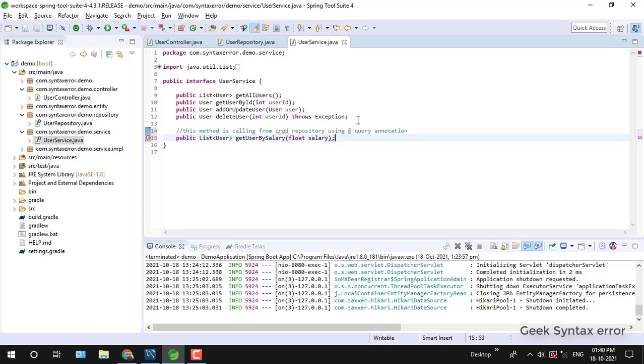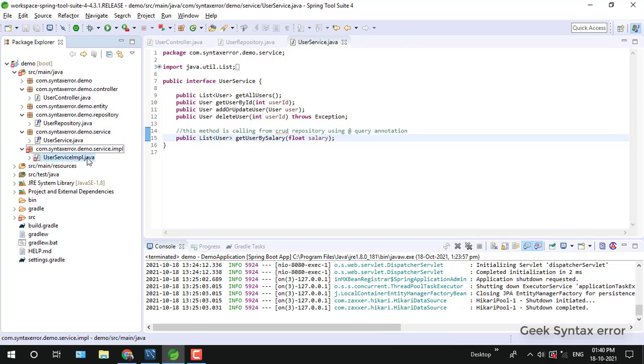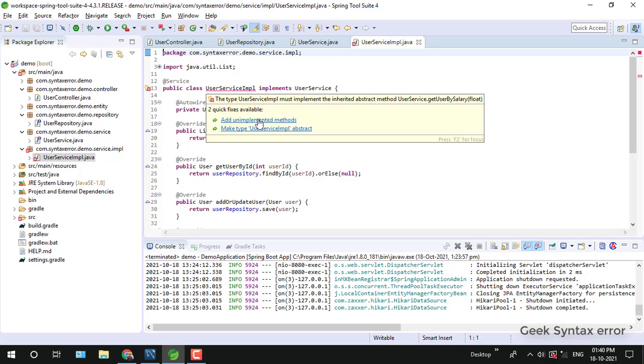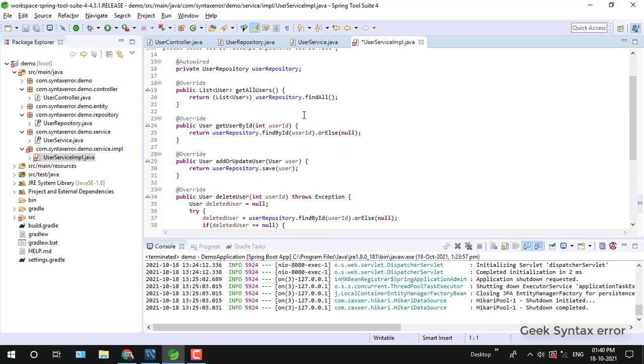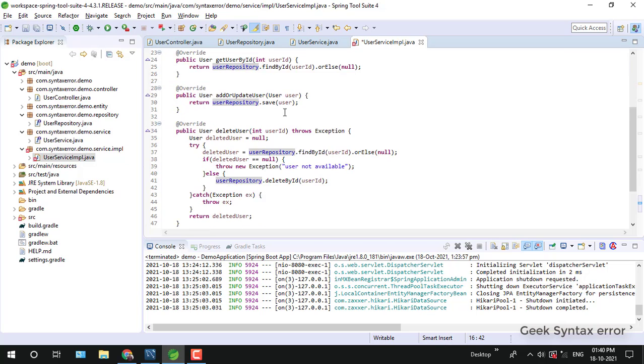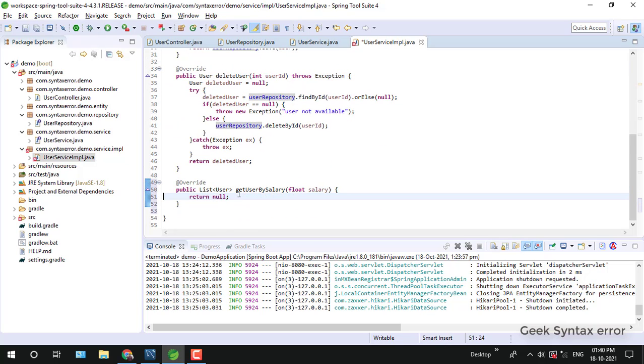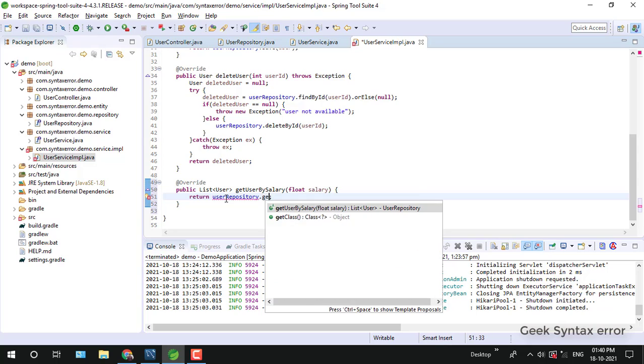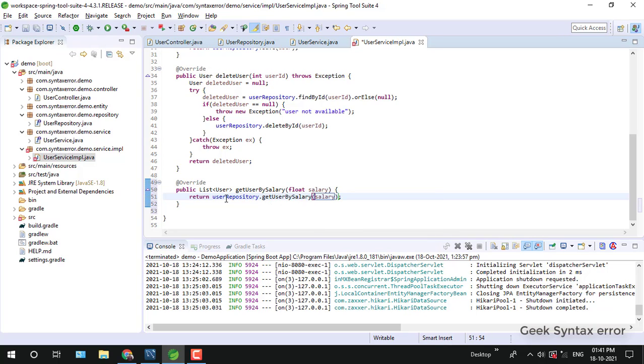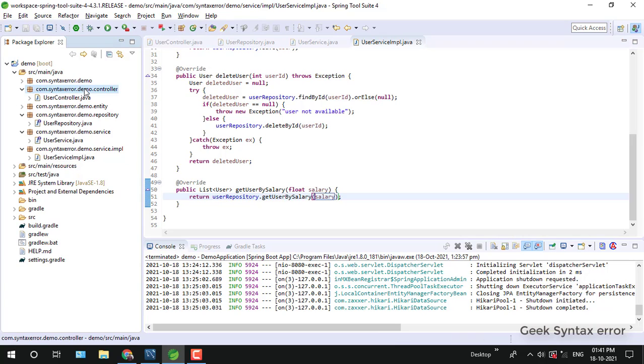We need to pass the salary, right? So salary details. In the user repository implementation class, we have to implement that. Just call the repository method which we have just defined, get user by salary, and pass the salary details. At runtime, the salary details will automatically be added to the SQL query and it will be executed based on that.